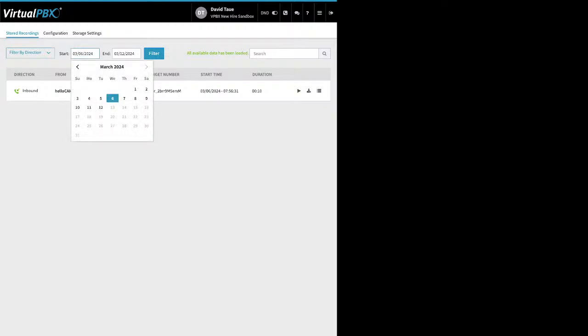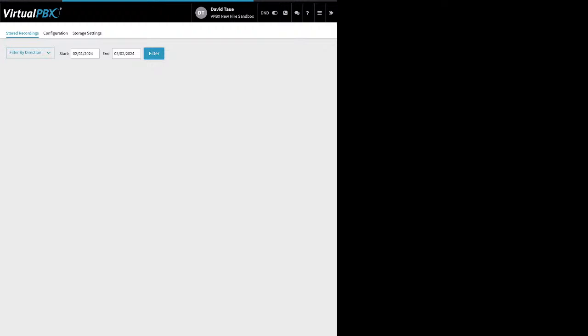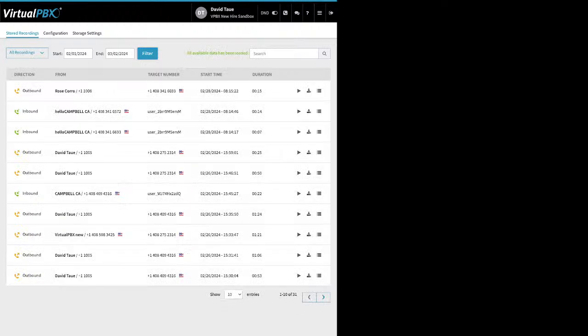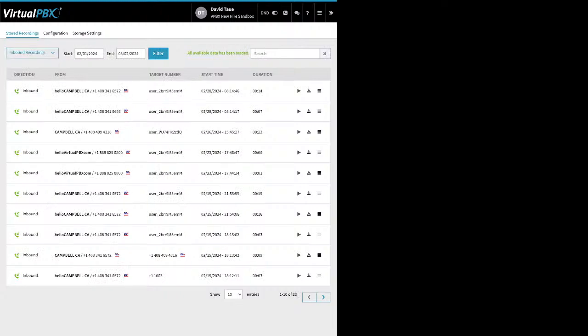Right here, in fact, I can go to a previous date range, click filter. I can see my inbound, outbound calls. And because this is the AWS setup, I could change it just to see the inbound calls, playback, download, etc.